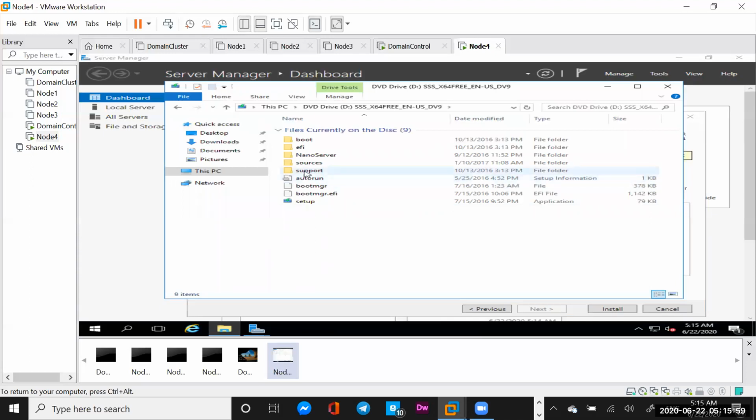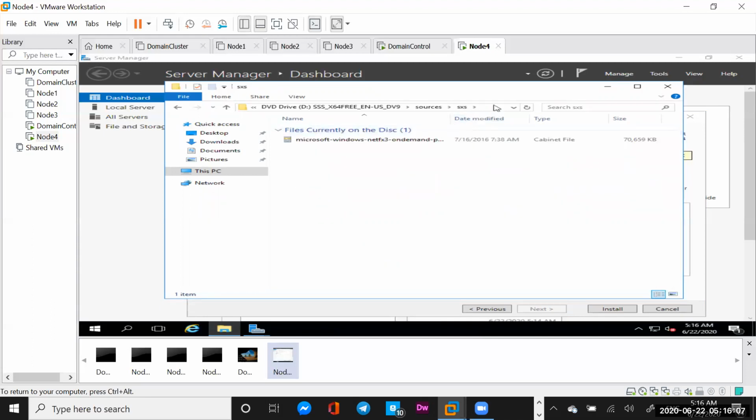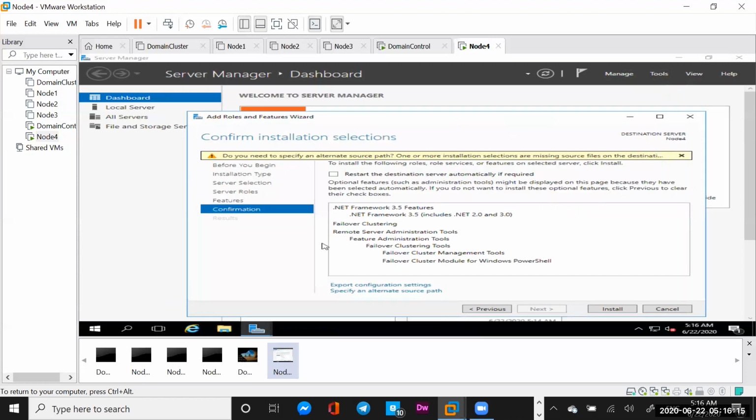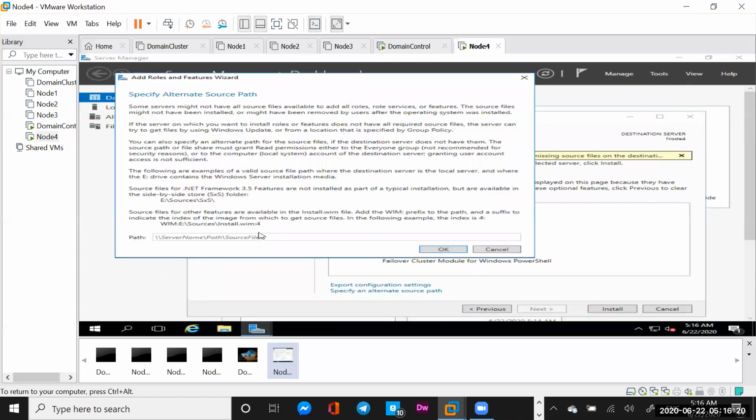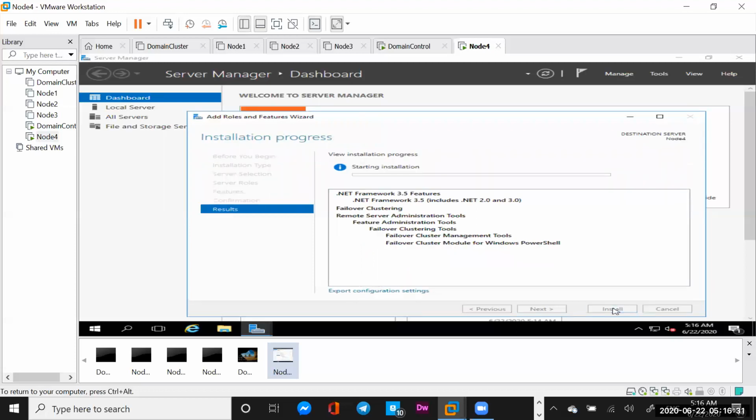Go ahead, open this one, open resource, SXS, that is the address of my operating system. Copy, close this one, and specify an alternate source path. Just here, paste, OK. Now we can go ahead and install that. This may take some time, so I'm going to pause it here.